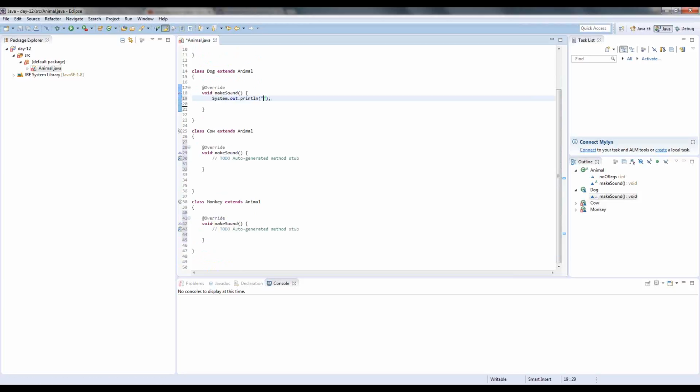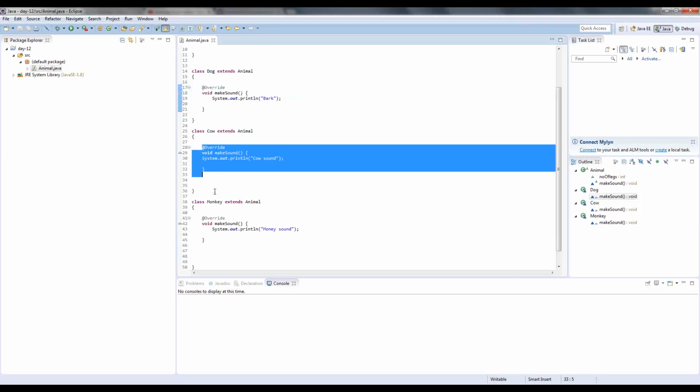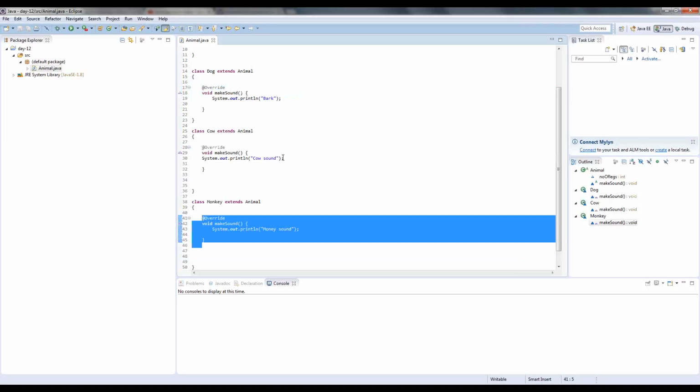And then I will say here, bark, this one does the bark, this one does the cow sound, and this one is the monkey sound, right? So now I'm happy. Other than that, you can have your other methods also. You can have other properties, whether it can eat or do all this extra stuff. But this will be mandatory. This method has to be written, and this is called method overriding.